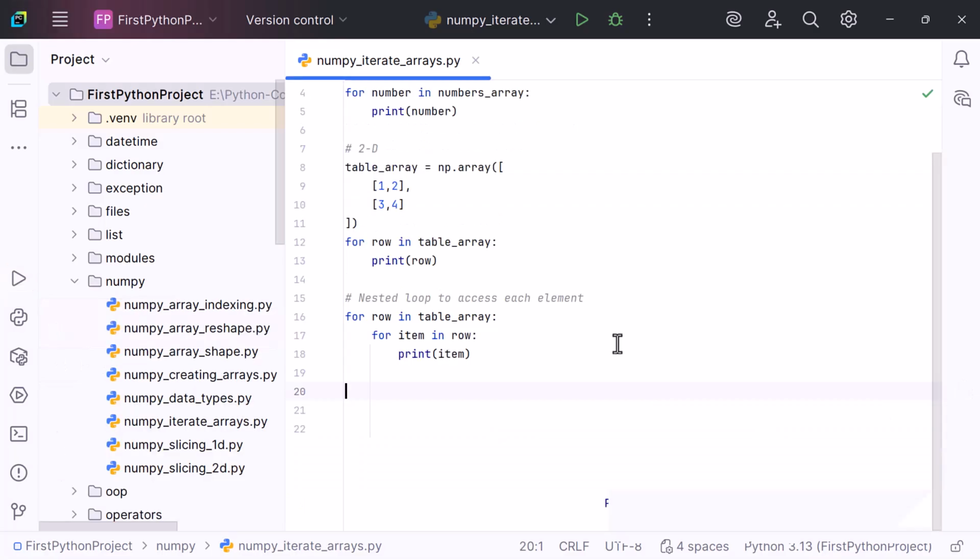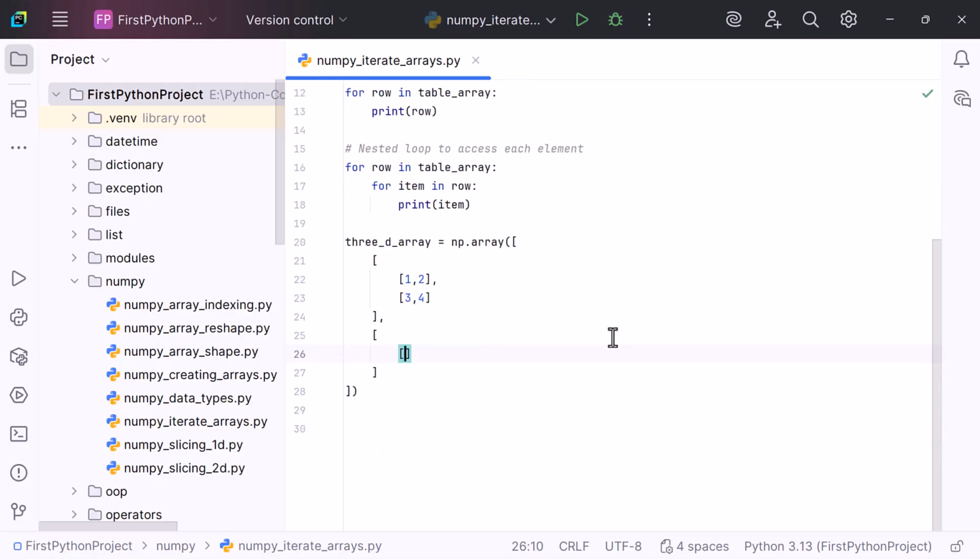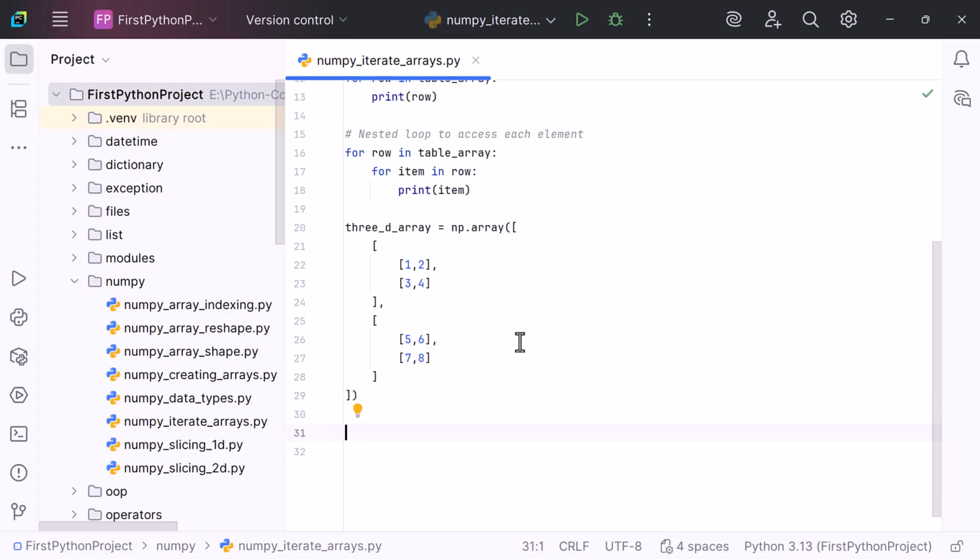Perfect. Let's now go a step further and try a three-dimensional array. We type 3 underscore d underscore array equals np dot array within square brackets within square brackets within square brackets 1, 2 within square brackets 3, 4 next block within square brackets 5, 6 within square brackets 7, 8. Make sure to close all the square brackets properly. This creates a 3D array with 2 blocks.